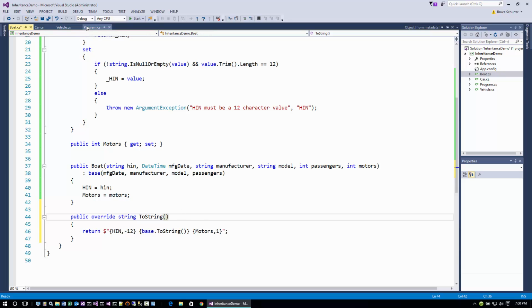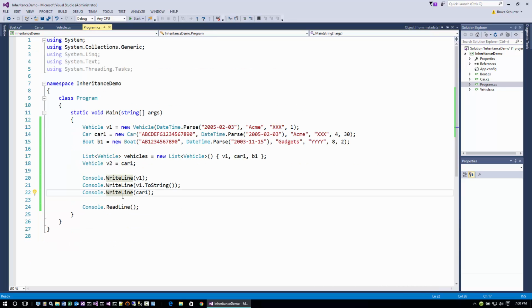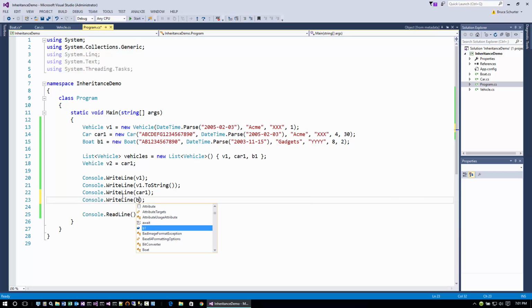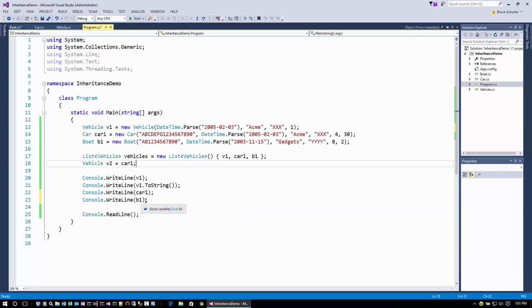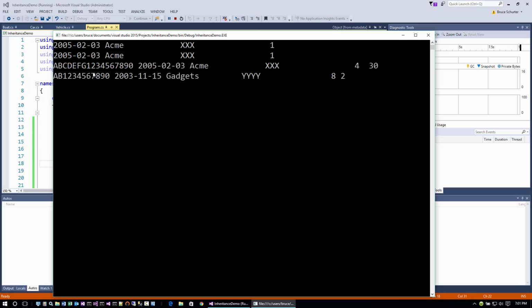So if I print out a boat, again, I don't need to explicitly say toString after B1 because it'll automatically call that, at least console writeline will. And now you'll see the boat information printed out.